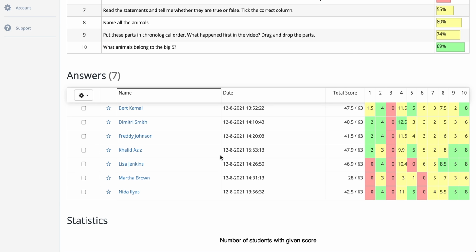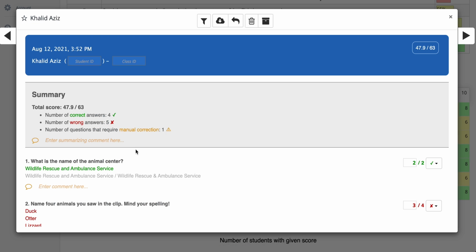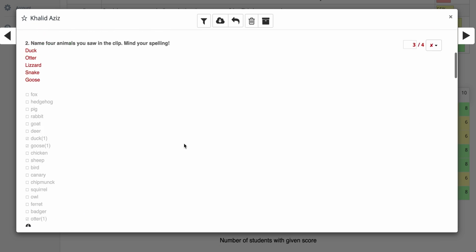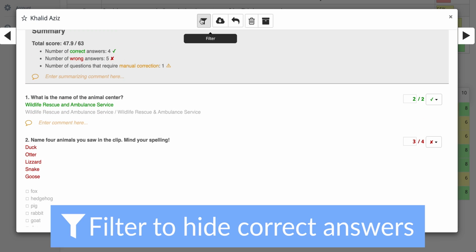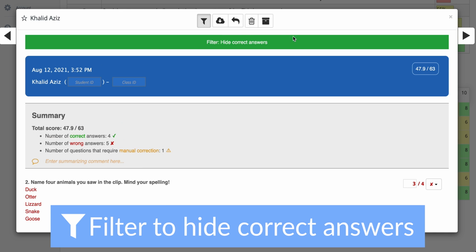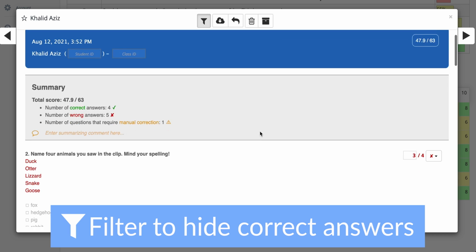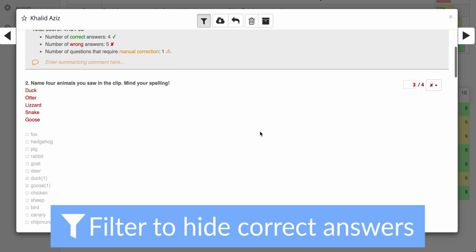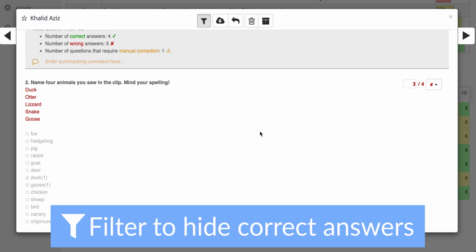So again, when I open just an exercise or a student work, I click on the student and I can use this filter here on top. When I use this filter, you can see that the filter means to hide correct answers, which means, of course, to only show the answers that are wrong. So these answers might need your attention.